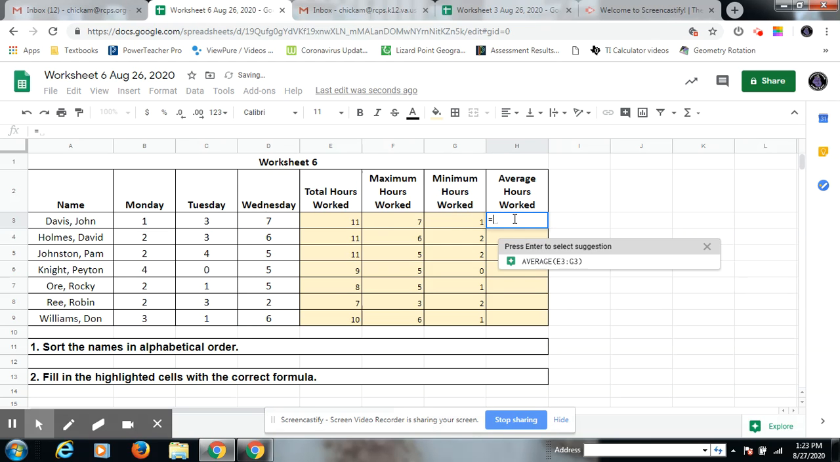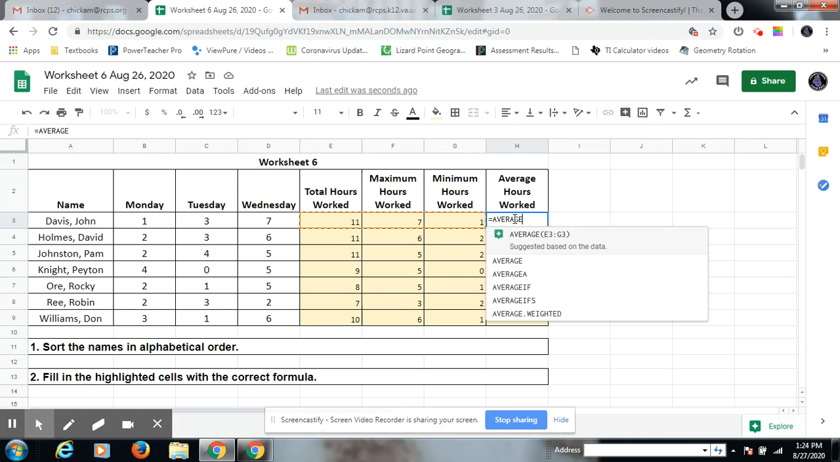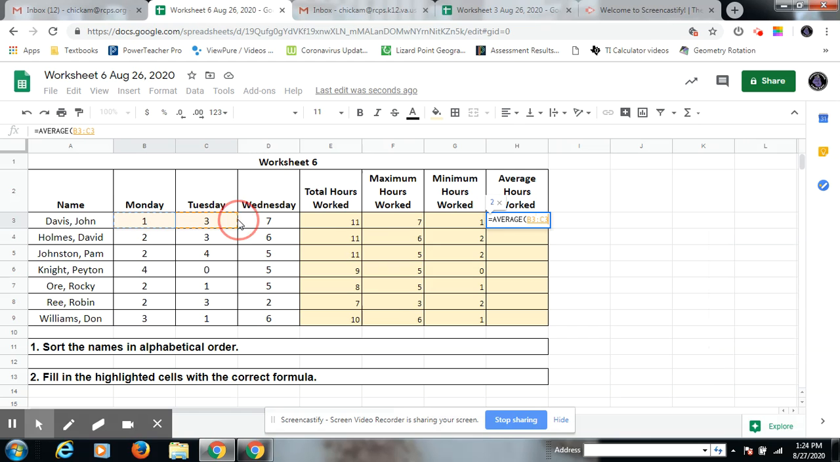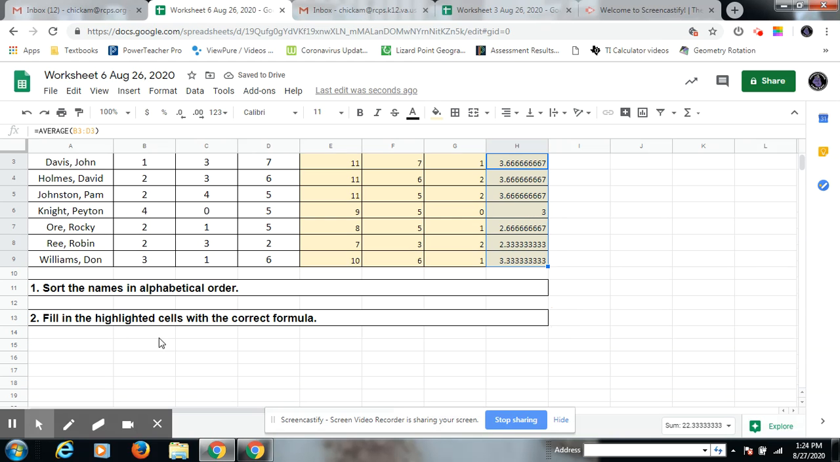So let's do that again, equals, and let's put our fingers on the right keys. Average, here to here. And again, I can't just type B3 colon and then D3. Close it. And it says the average hours worked for Monday, Tuesday, and Wednesday for John Davis was 3.666, 3 2/3. Okay. Now I can grab it and fill down, and it tells me the average hours worked for each of these people. There you have it. Hope that you learned something.